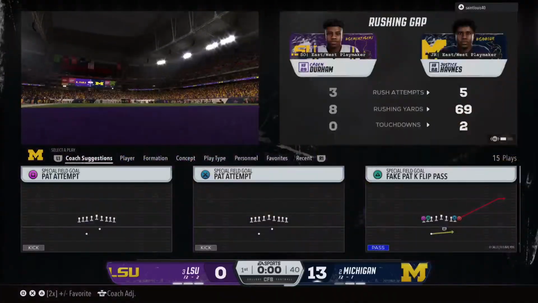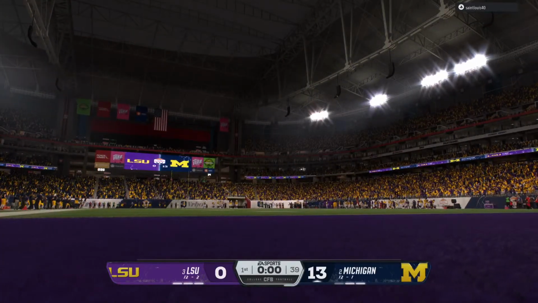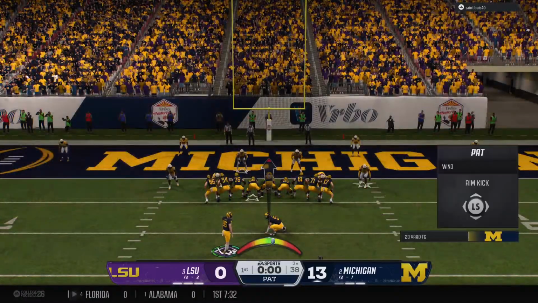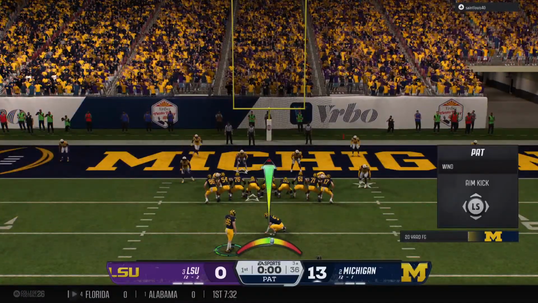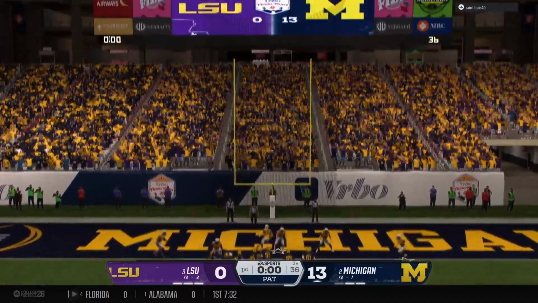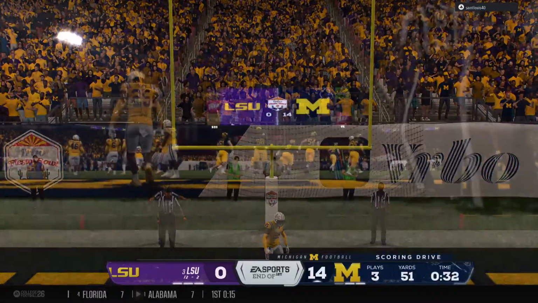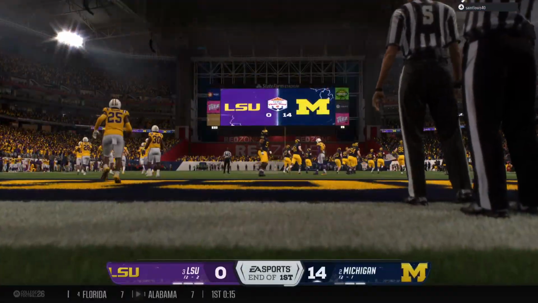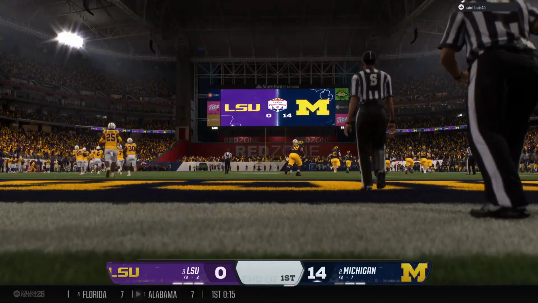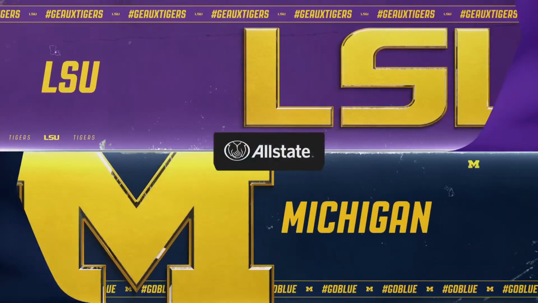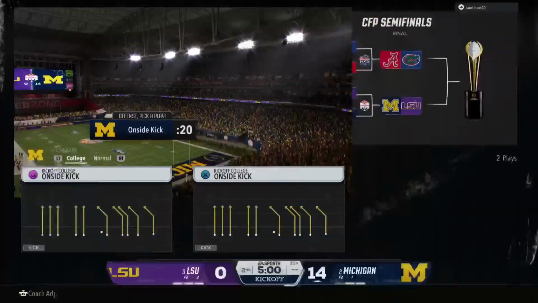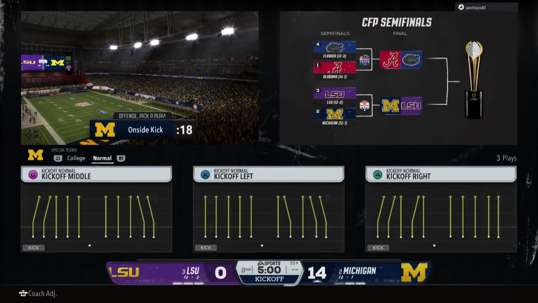You know, when he got out into the open field, I didn't know if he had the speed to take that thing all the way to the house, but he does. That's next level speed. The kick sails through, so the lead is 14-0. We'll see if this game gets out of hand before halftime. The crucial second quarter beginning right now.